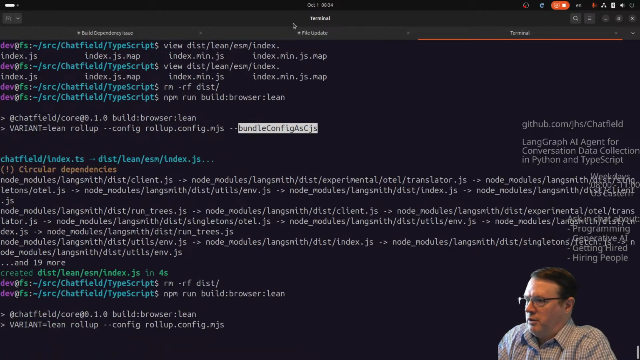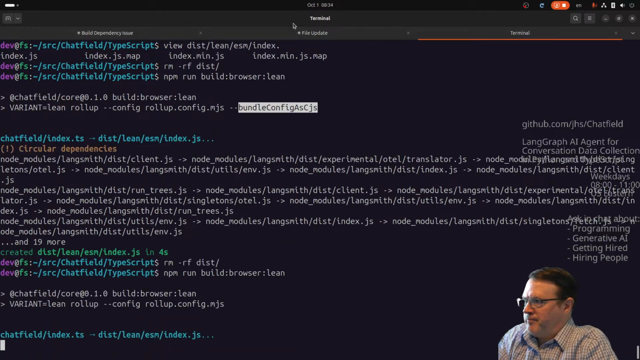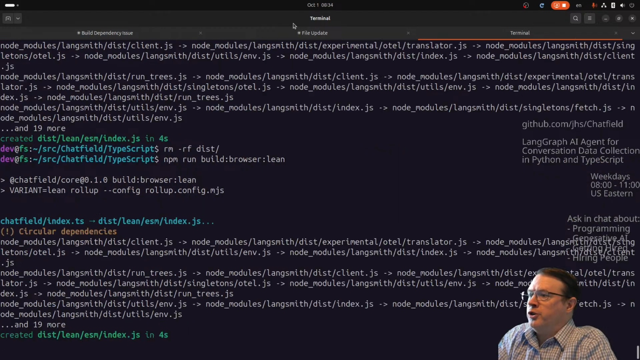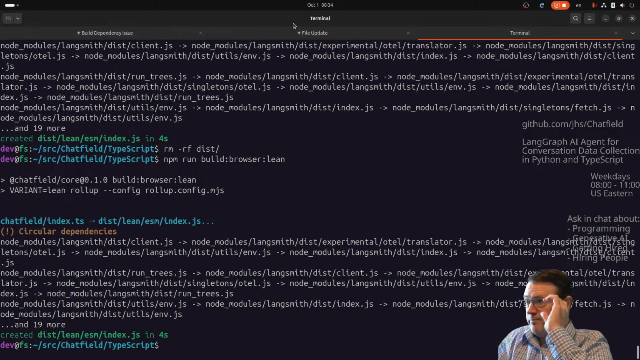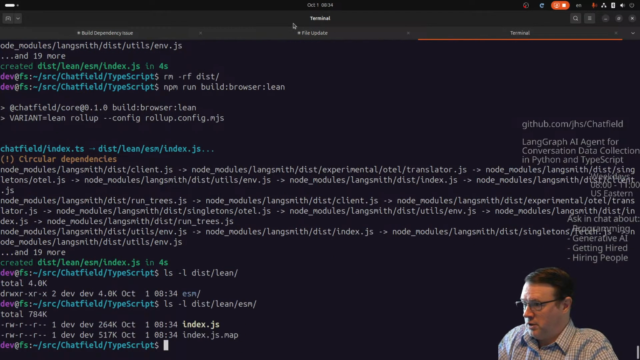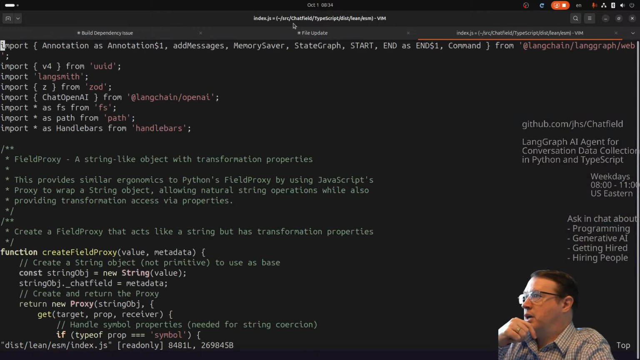Delete it, run it. Good, it's just 8:30. Okay, so that runs. Just lean ESM. So there's next.js. Let's just see how gnarly it is. Not gnarly at all. Field proxy, off we go. Not gnarly at all.